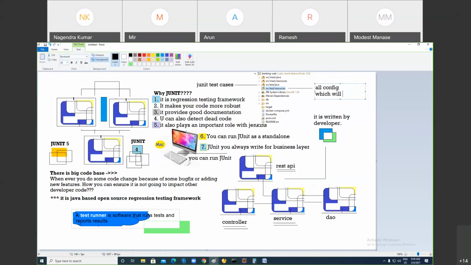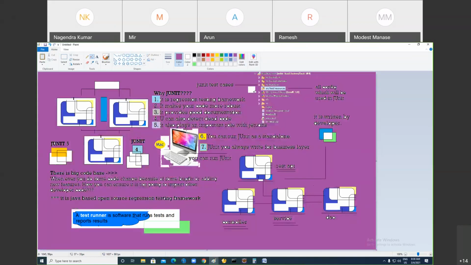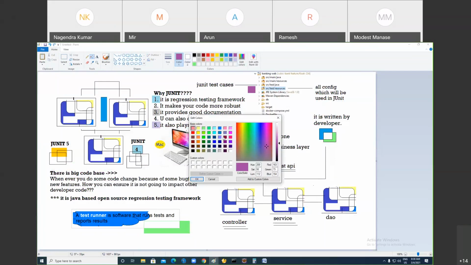Which will be used in JUnit. Understood? Only JUnit can use it. Nobody else can use it. This is logical. Why? The JUnit thing only comes into the picture for your source code. Once you make a bundle of it, if you make a jar and war of it, you don't need JUnit classes and configuration files. Once you make a jar and war of your project, what don't you need?